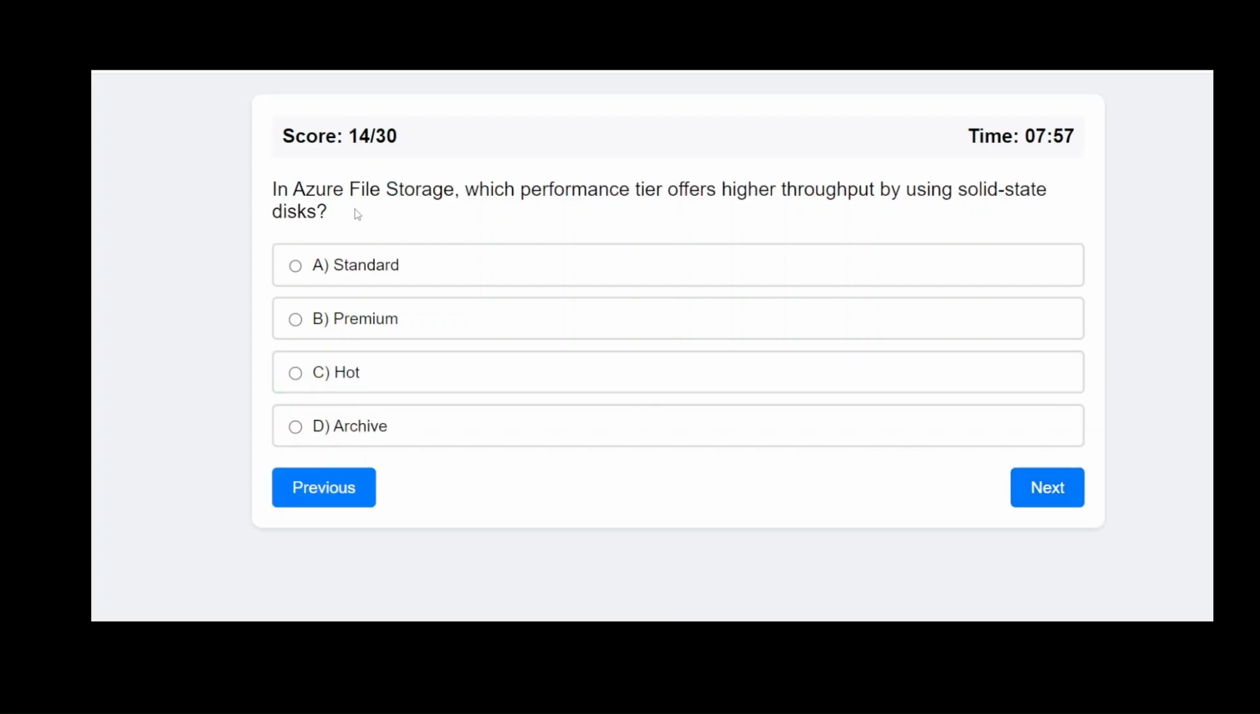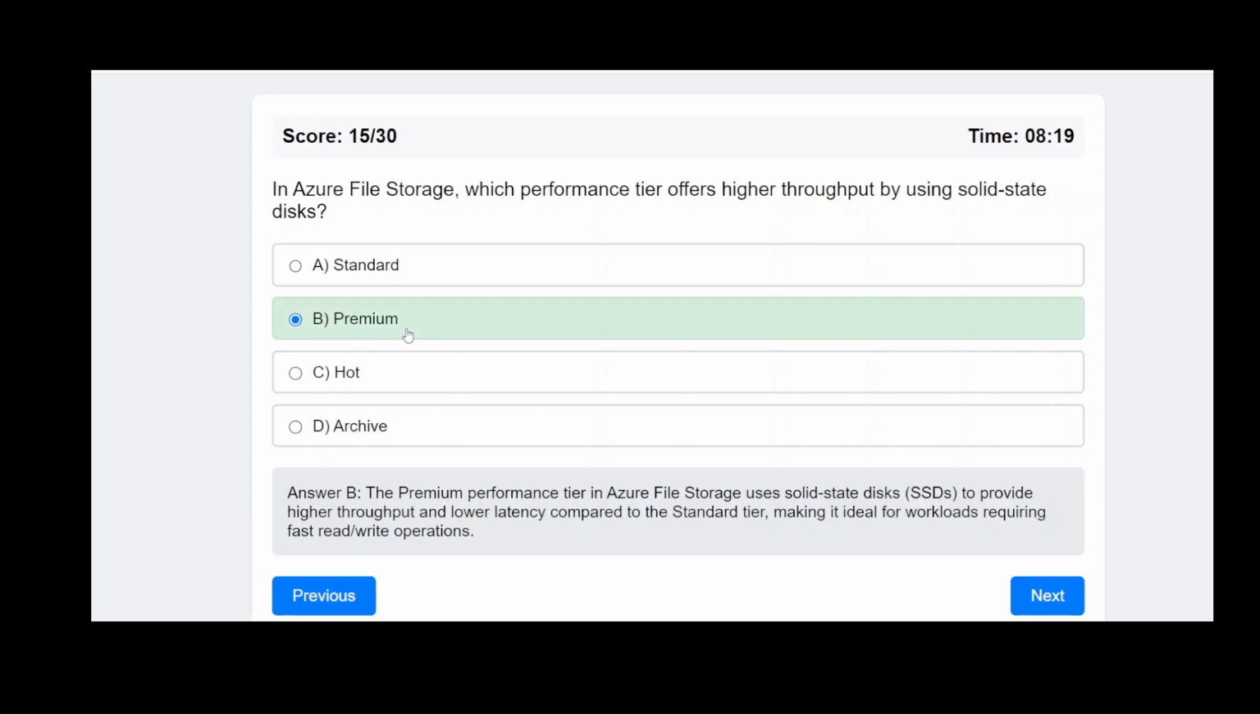In Azure File Storage, which performance tier offers higher throughput by using solid-state disks? A. Standard. B. Premium. C. Hot. D. Archive. Okay. Right away you can see that Hot and Archive are not performance tiers. So the answer is 1 or 2. So it would be Premium. The other one uses hard disk. This one uses SSDs.